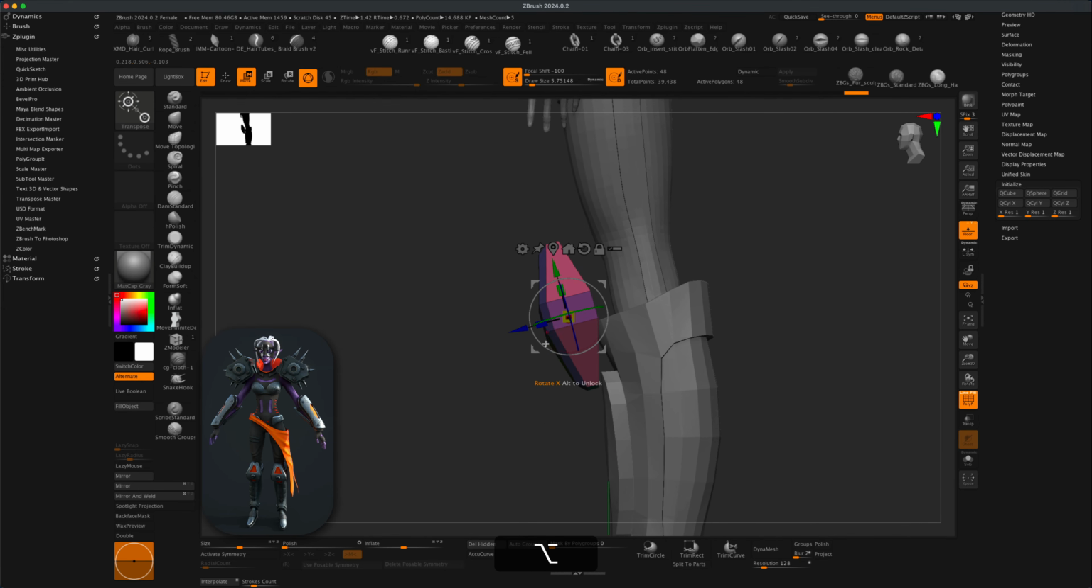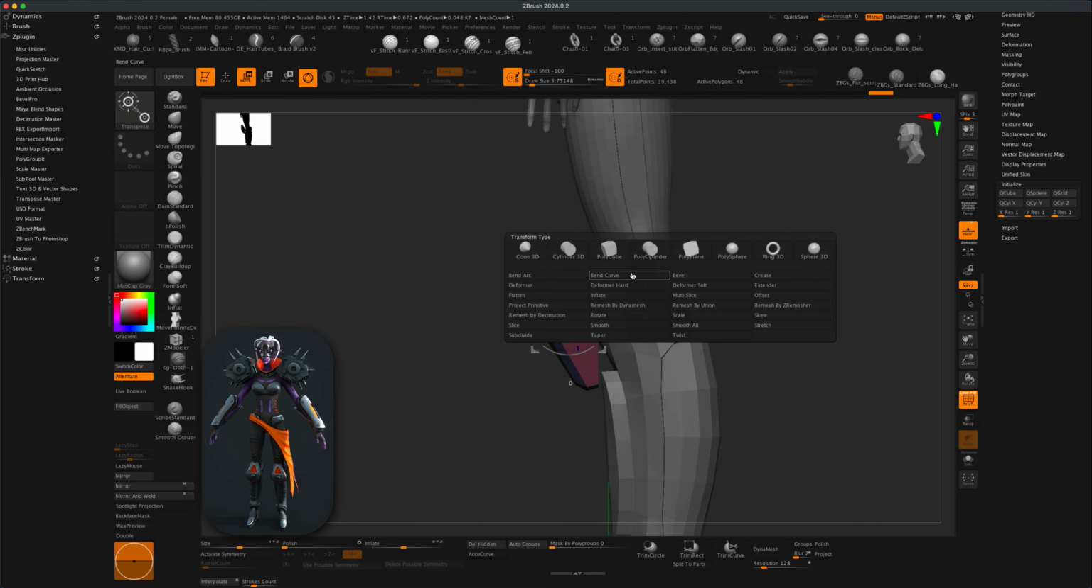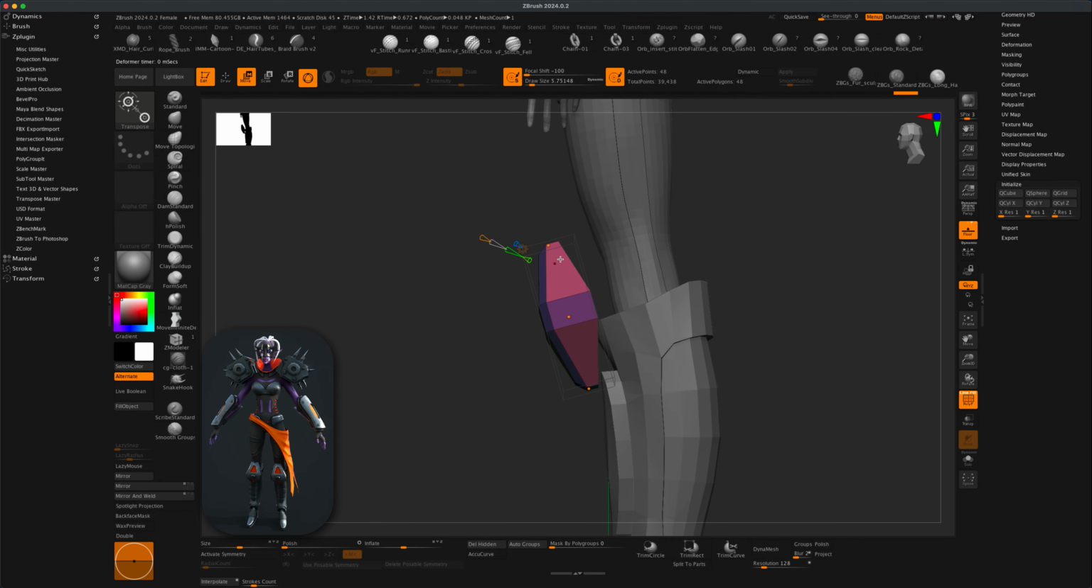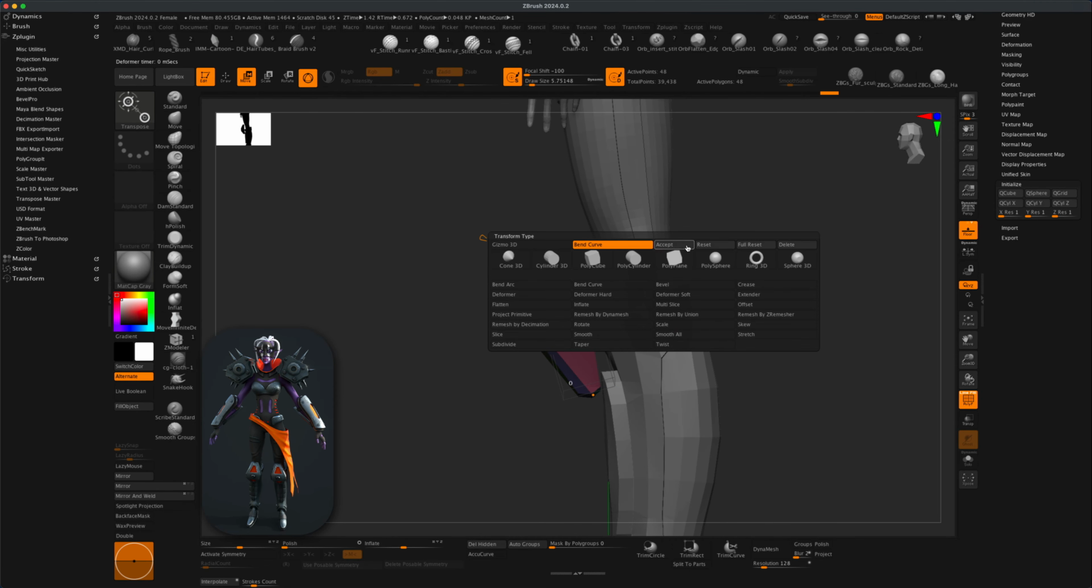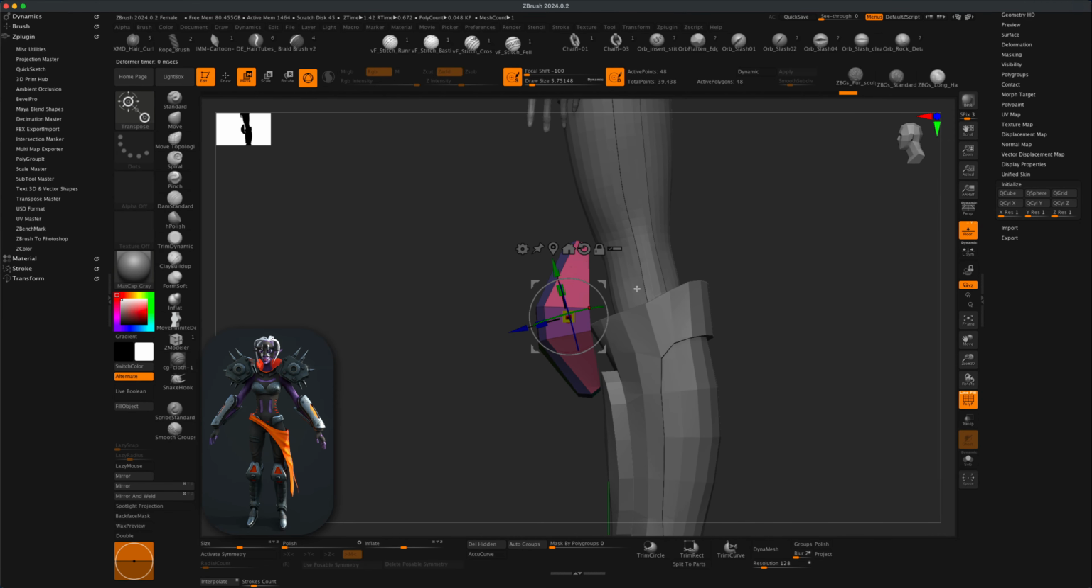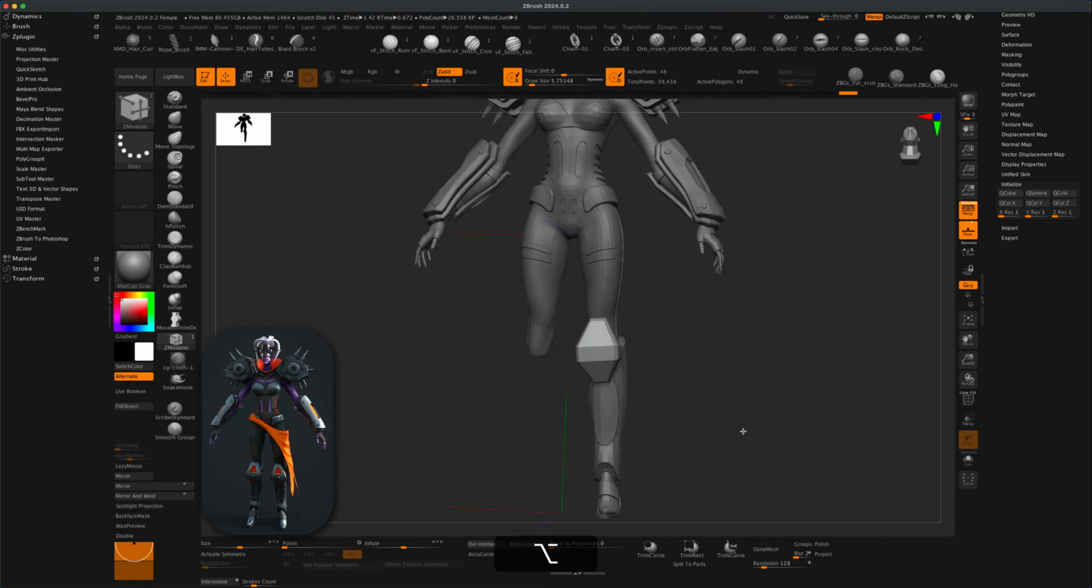If we wanted to bend it, let's go to this gear, go to bend curve, and what we could do is we could just start bending this a little bit. Now I'm just using 3 points, that's fine. Go back to the gear and say accept, and now we have this nice little bend.